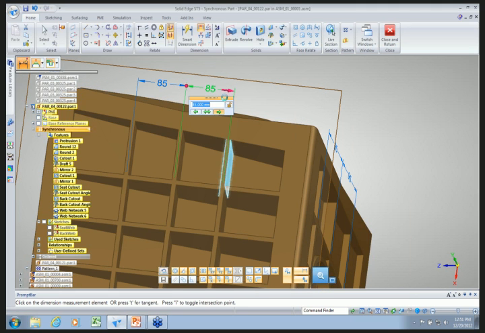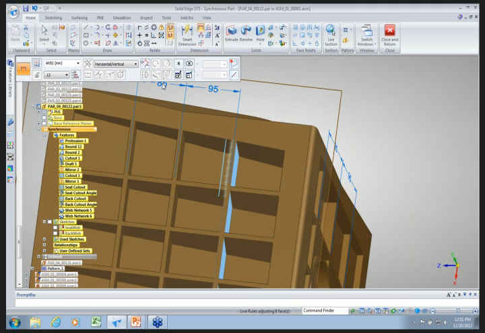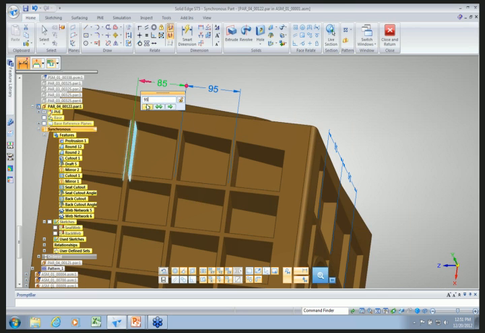And just like we did before, we'll go ahead and change these dimensions. Make sure they're going the right way.